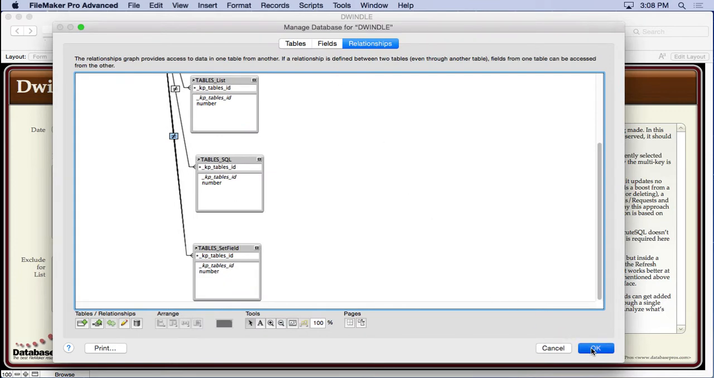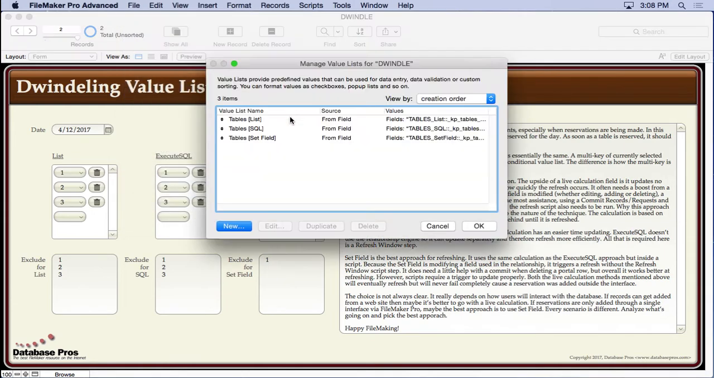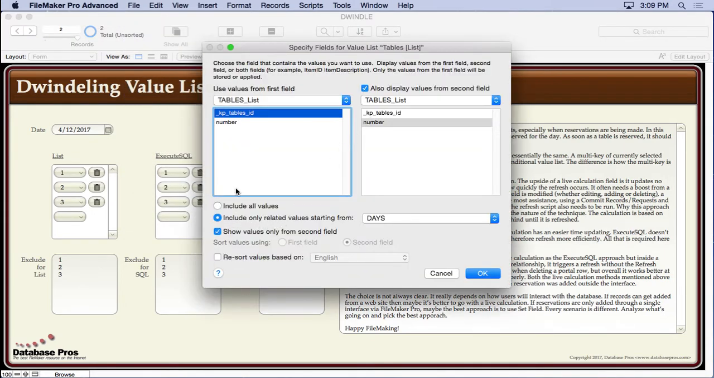So let's take a look at the value list. Let's go into Manage Value Lists, and they're all essentially the same. They're conditional value lists. The key here is we're including values, but not all values. We're going from days to tables list. So I was saying whatever's in days in that table occurrence, go across that relationship and only show those values.